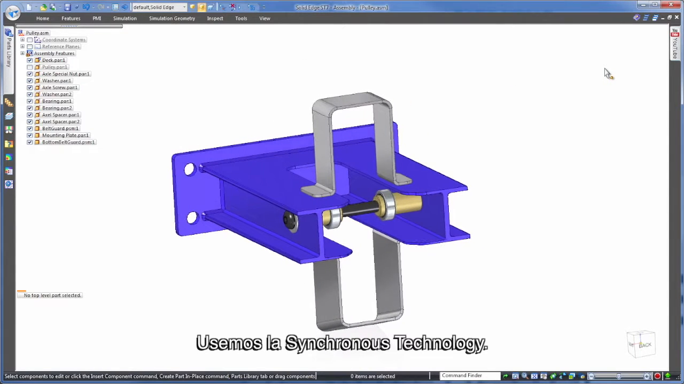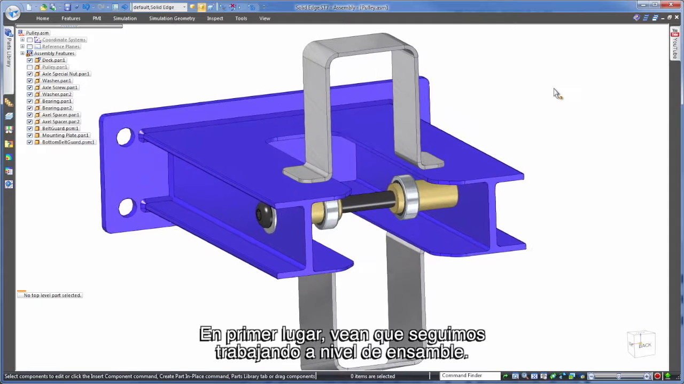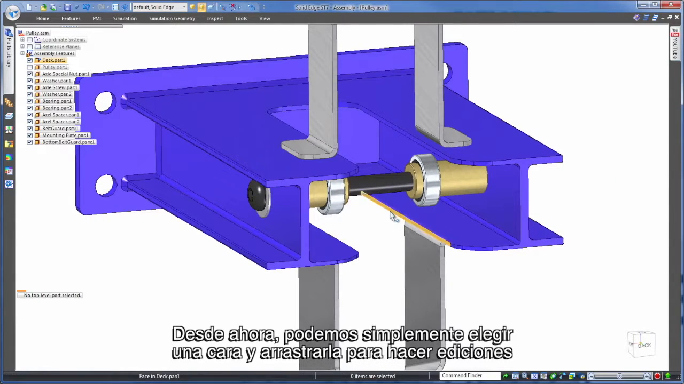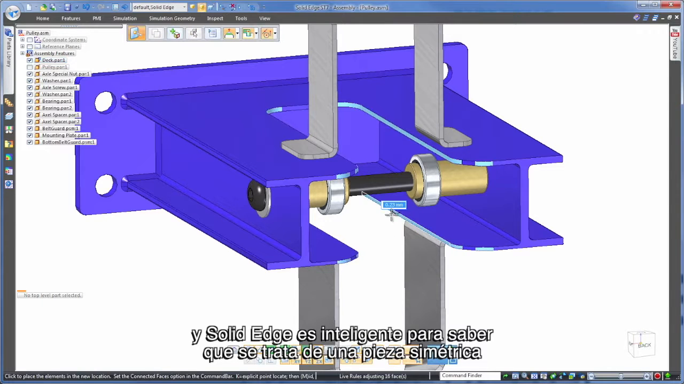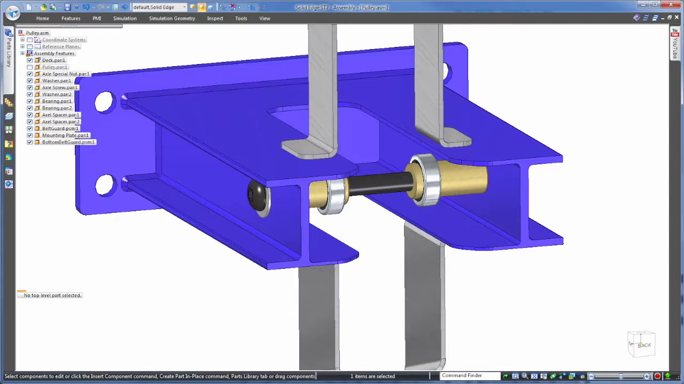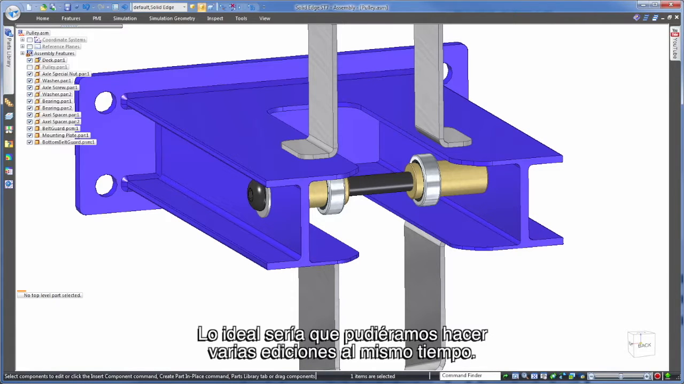So let's turn to synchronous technology. First, notice we're staying at the assembly level. From here we can simply pick a face and drag to edit. And Solid Edge is intelligent enough to know that this is a symmetrical part, so we probably want to keep it as such. But ideally we want to make several edits at the same time.